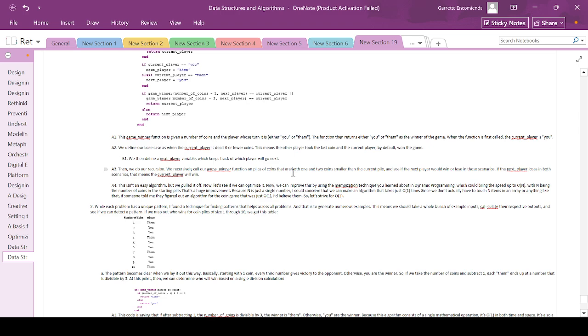So what does this code mean? This game_winner function is given a number of coins and the player whose turn it is, either you or them. The function then returns either you or them as the winner of the game. When the function is first called, the current_player is you.